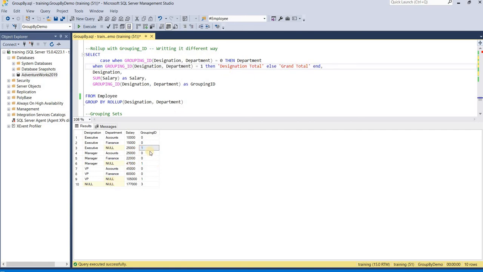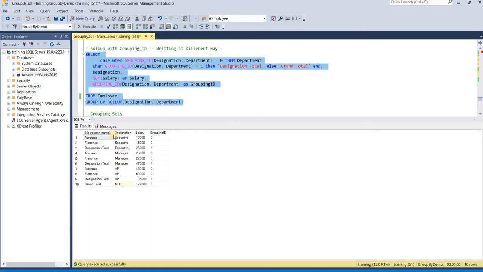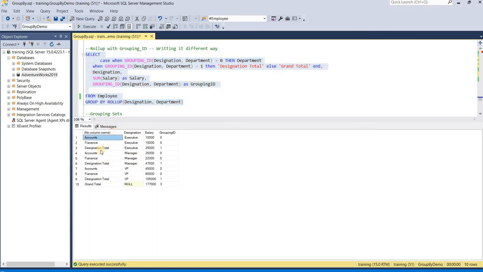And else, if my grouping ID is not 1, then it should be a grand total. When I execute this, you can see that this is my designation total, everywhere where 1 is there, and this is my grand total. Got the point? So grouping ID can be used in this way to fill up those null values.